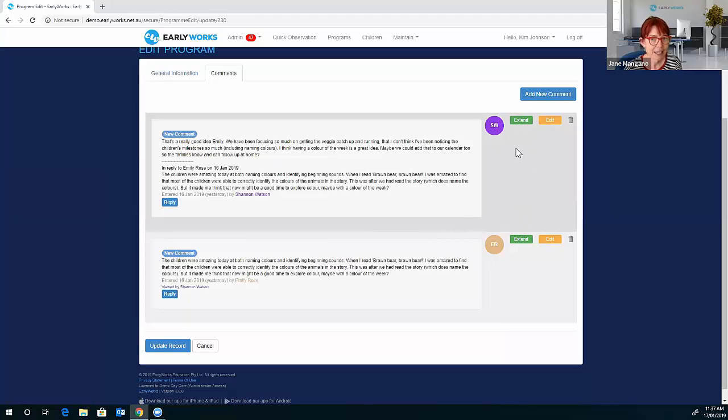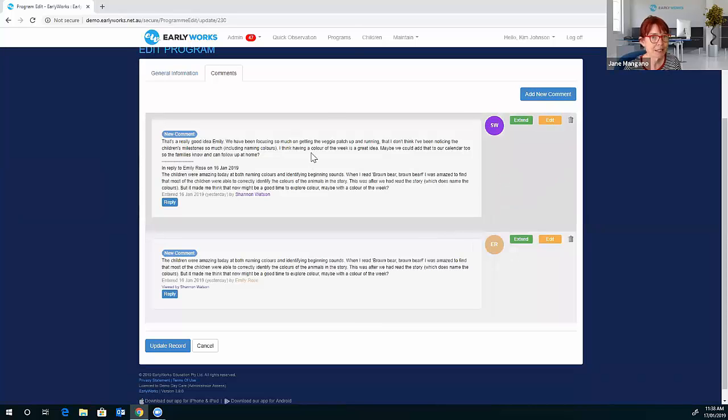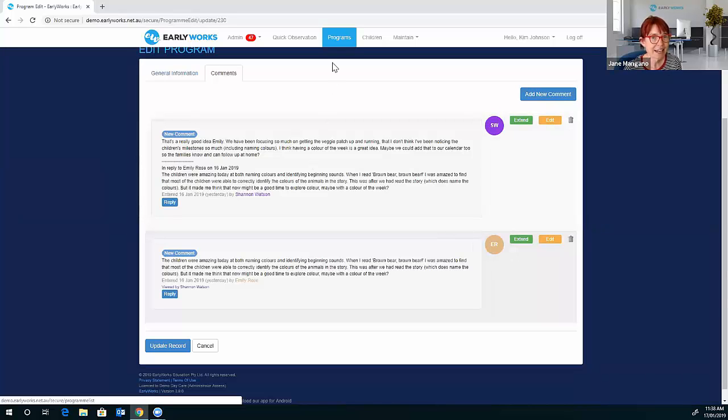So the program comments are really good evidence for 4.2.1, Professional collaboration. So when you do get rated and assessed, these comments are evidence of the collaboration that's gone on between educators within a room, which is really important. So that's that with programs.